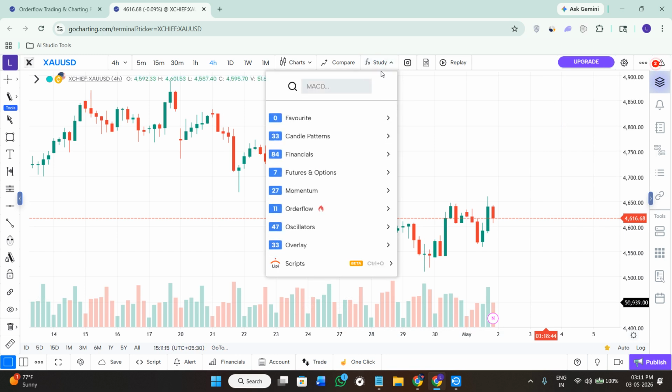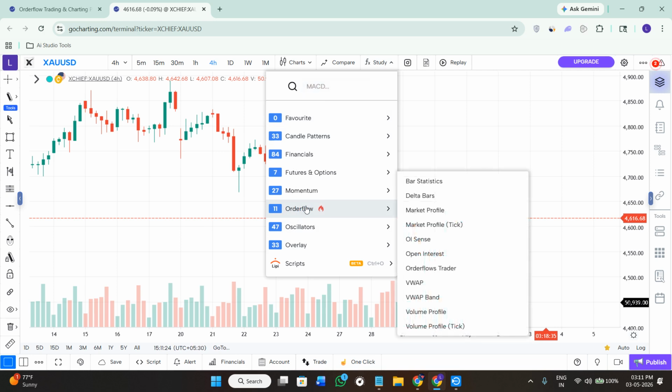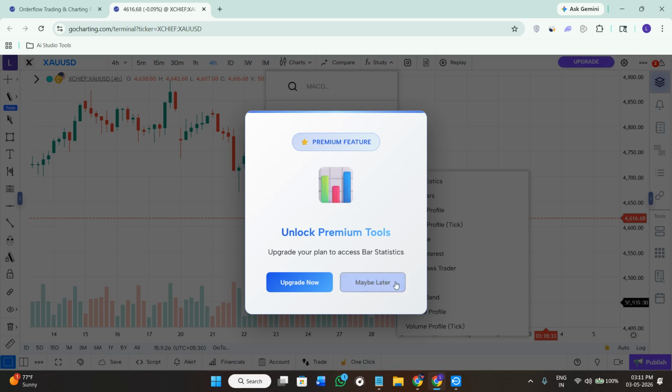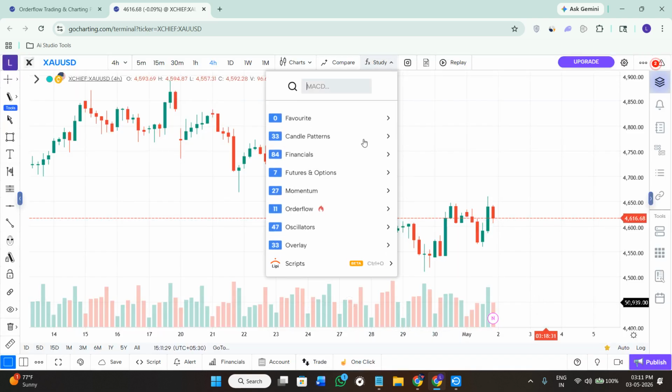Now you just have to click on this study option. So when you click on it, you are going to see a bunch of different options over here in this list, including order flow. So when you click on the option of order flow, you are going to see a bunch of different types of order flows available.